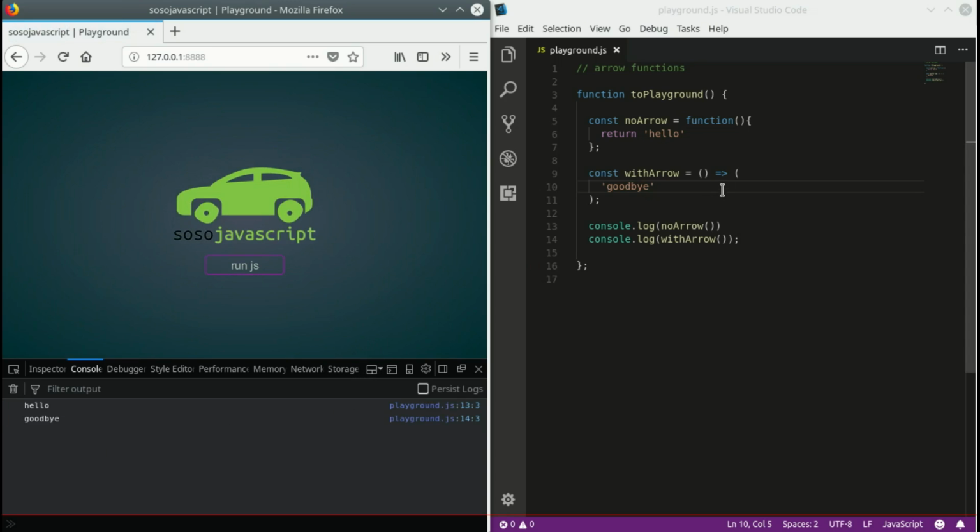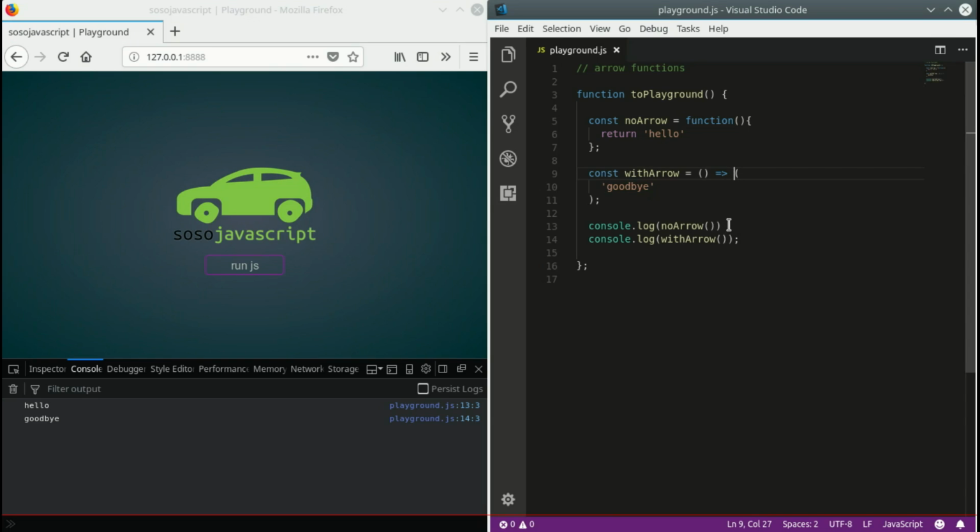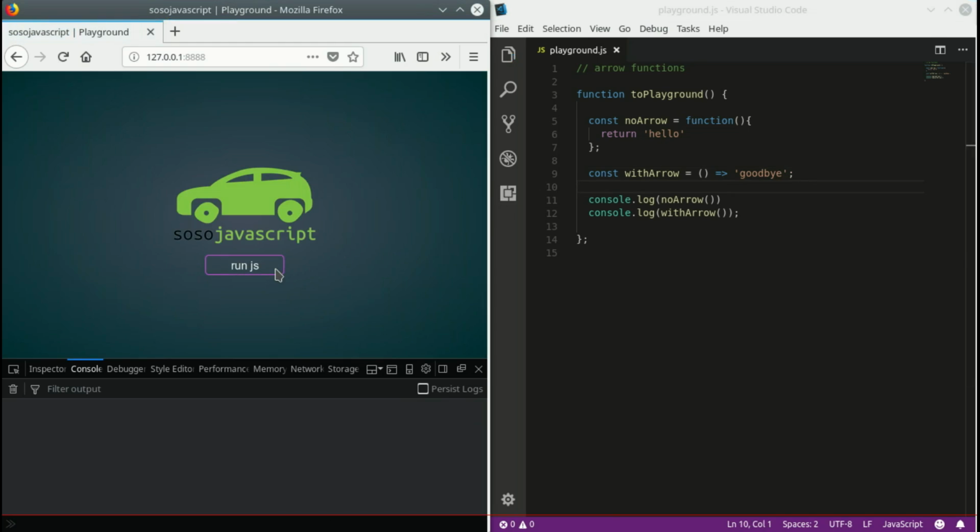We can even slim this down a little bit more by getting rid of these parentheses. We would use these parentheses if what we were needing to do with it was more than one line. But if we could fit it all on one line, we can slim that down to the max. Run that, and we still get the same behavior.